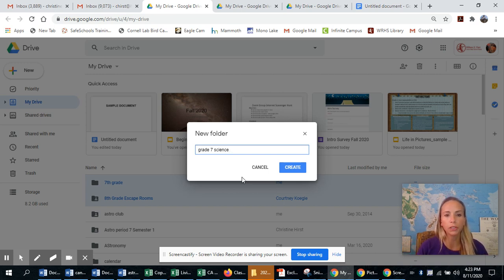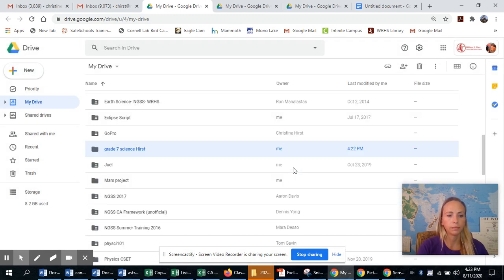But it's really important to do this because every time you are pulling something off of your Google Classroom, it will go here and it will end up with a hugely unorganized mess. So creating folders at the beginning of the semester, one per class, is really important. So I'm going to call this Grade 7 Science first. Create. And now we can see that in my Google Drive, I have this new folder.